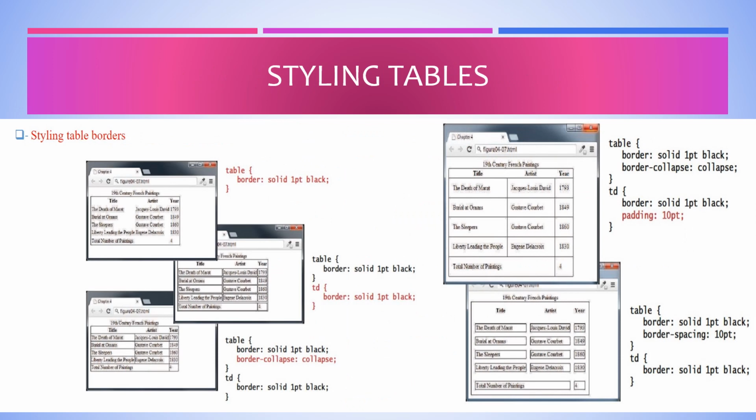Next, styling tables. There is certainly no limit to the way one can style a table. Borders can be assigned to the table, th, and td elements. Interestingly, borders cannot be assigned to the tr, thead, tfoot, and tbody elements.